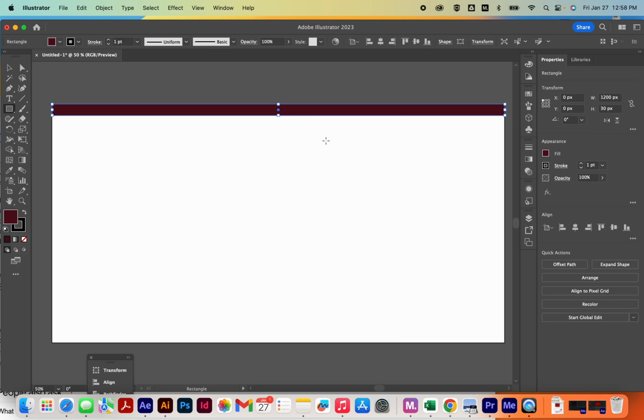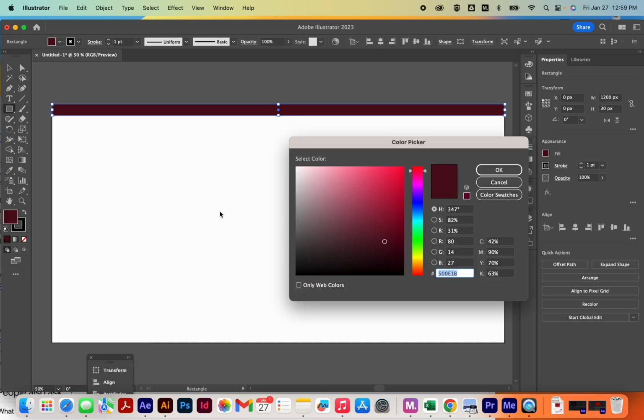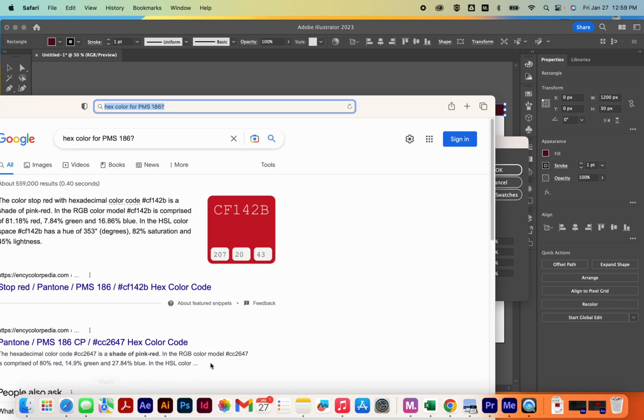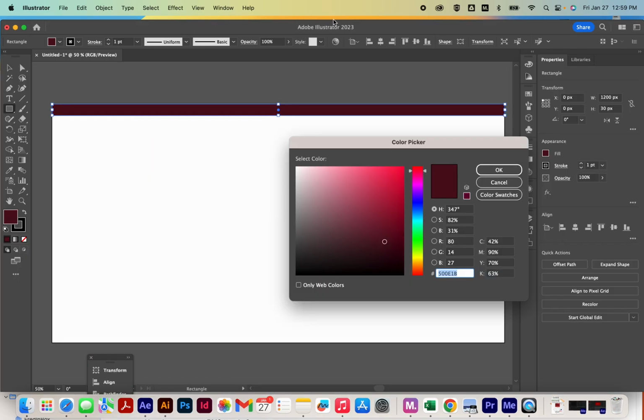I'm going to click out of here. I'm going to come over here. I'm going to double click on this burgundy color. And I actually looked this up earlier on the web. I'll show you where I found it. To Safari. I just said, hey, what's the hex color for Pantone 186? And it shows up right here. That's CF142B. So if we go back to Illustrator, this is where your hex number goes.